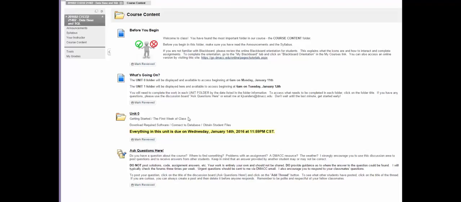So for example, the Unit 0 folder is appearing already, and it's called Unit 0 because it's just some preliminary setup things that you need to make sure you have accomplished before you can actually go on to Unit 1. Unit 1 will be the first assignments that are graded, and this is the date that's available.